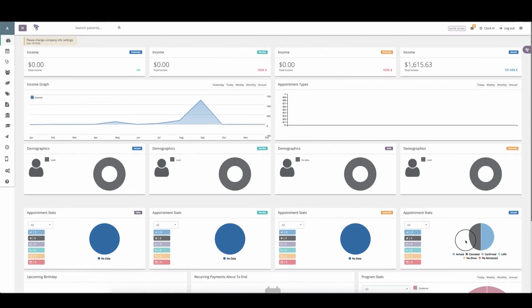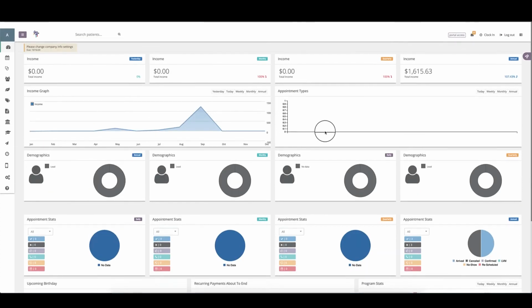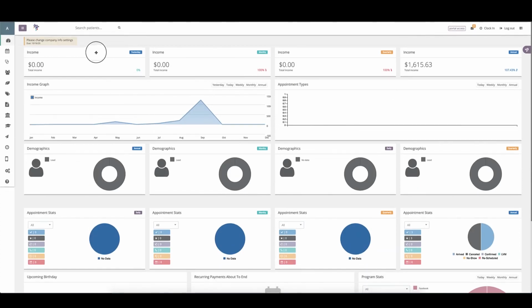I love this health report because as an office manager, I was able to pinpoint the areas and the opportunities of growth so I can then get better coaching, get more training, whatever I needed to do to bring my appointment stats up or my demographic stats up or actually convert leads to patients. So this is going to be a great report.